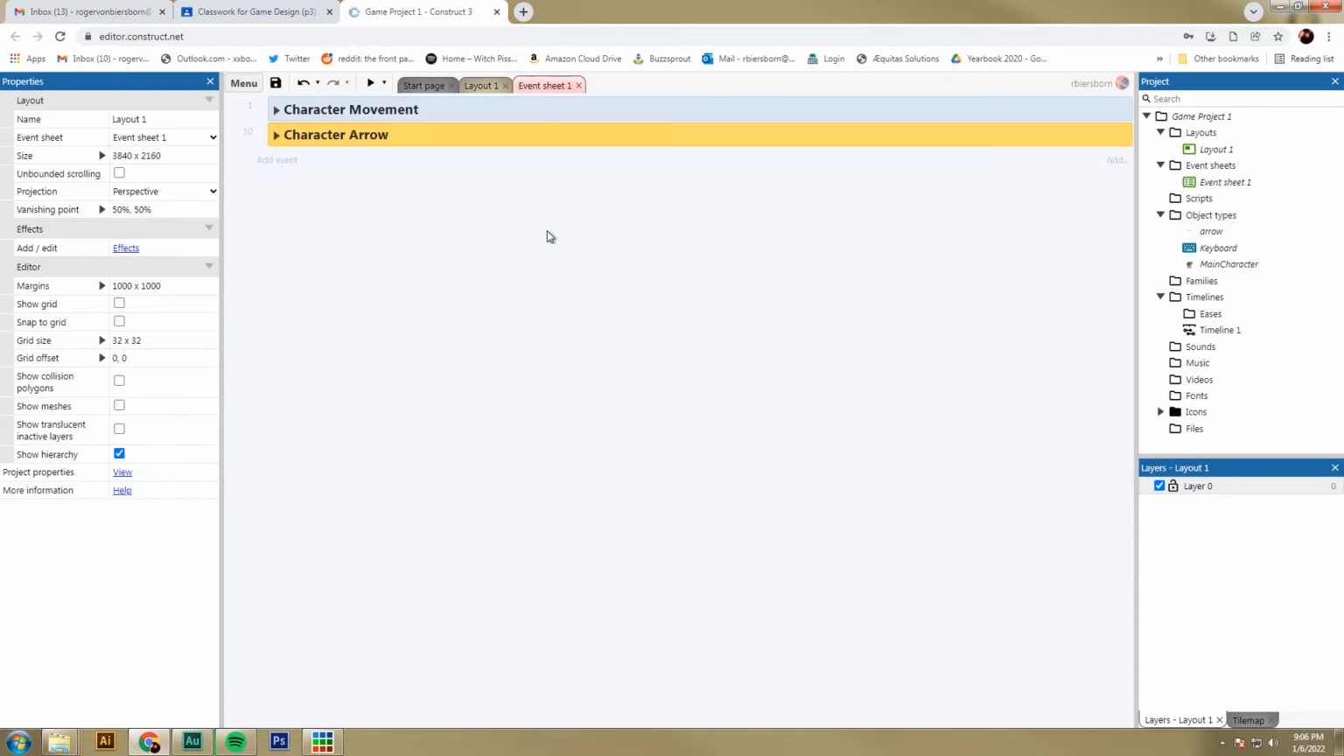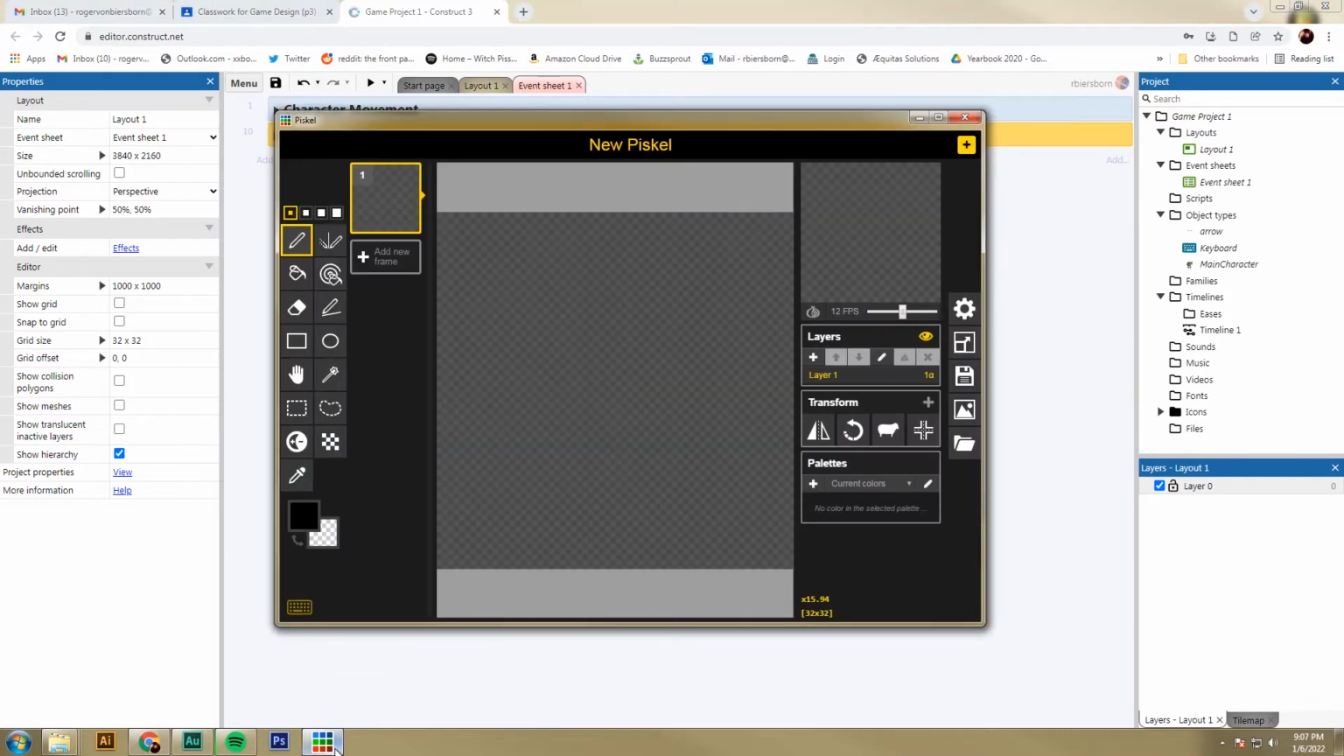And let's take a look at our event sheet. We should have two groups. You should have a group for character movement that we made in the first couple video tutorials. And then we should have a group for character arrow that we made in the last video tutorial. What we want to do is start by taking an animation that we want to use for this attack or whatever this interaction might be and open it up in Piskel.